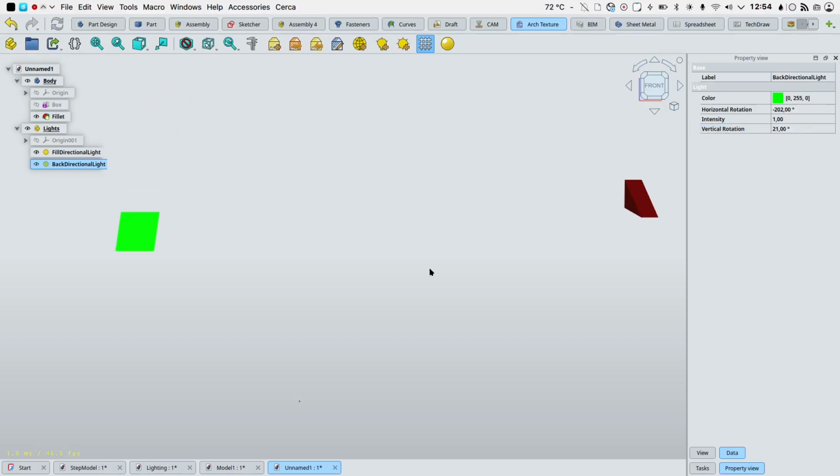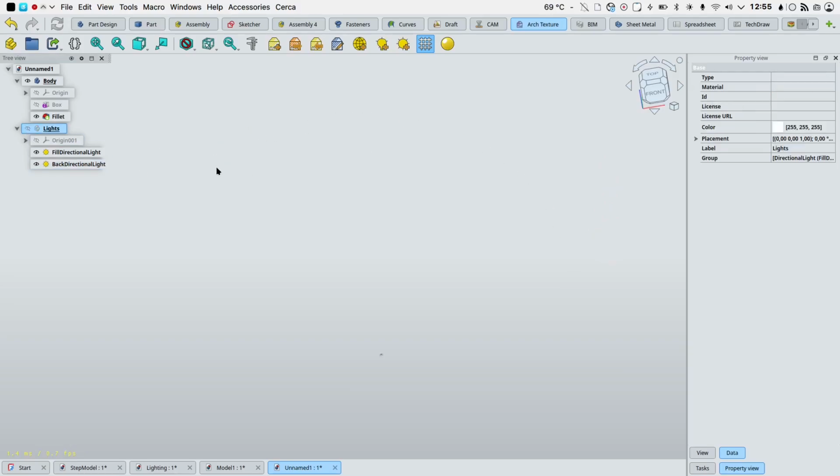Just imagine these two lights that we have in our scene are stuck to an imaginary gigantic sphere, and the horizontal rotation rotates on the XY plane, and the vertical rotation will rotate vertically, always touching this imaginary sphere here. Now let's hide our lights part again.